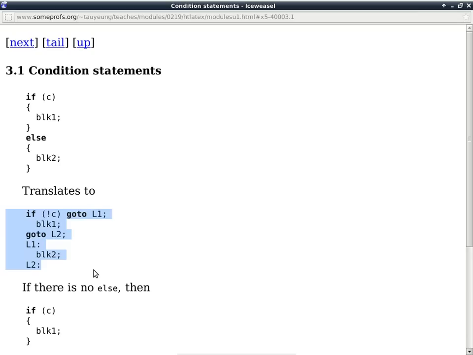Do we have something similar to, you know, if not C, goto someplace? Have we talked about any instruction that resembles the meaning of this line here? Sorry? Well, not compare and jump, yeah, but conditional branches. Conditional branches do exactly that.